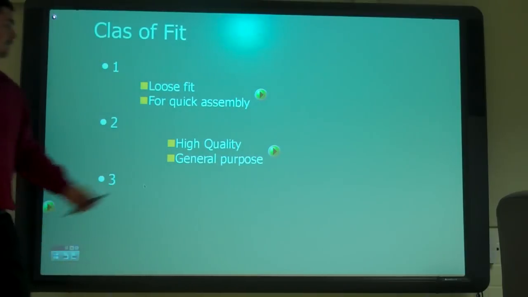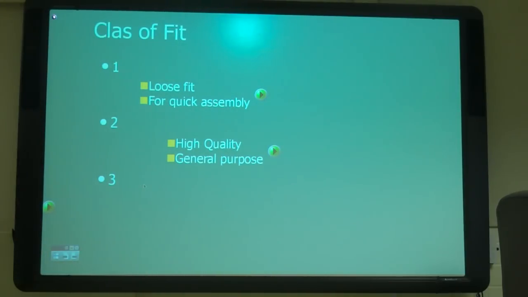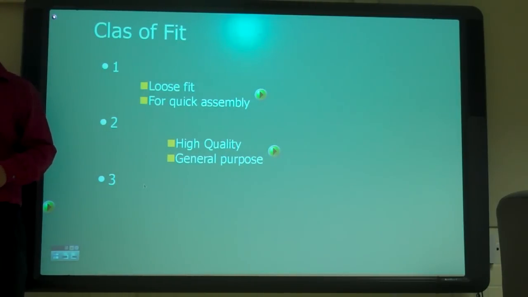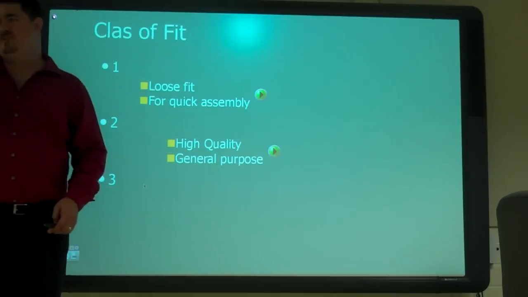Class 2 is a high quality, and that's the one we use most often. So class 2, you might be able to spin it a little bit, but it's not going to keep going. And usually, you might have to use your fingers to tighten the whole thing.